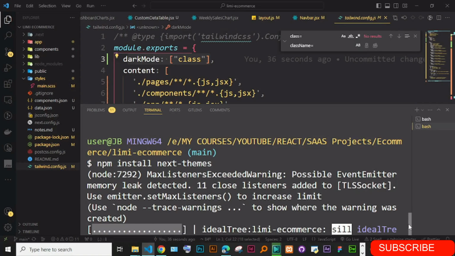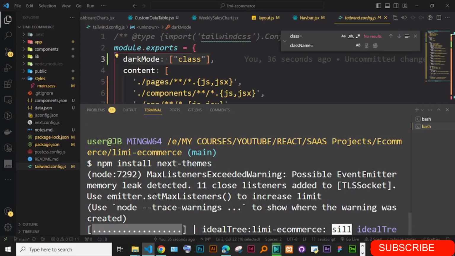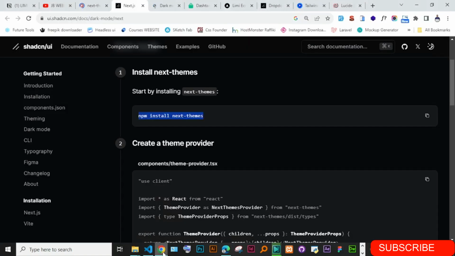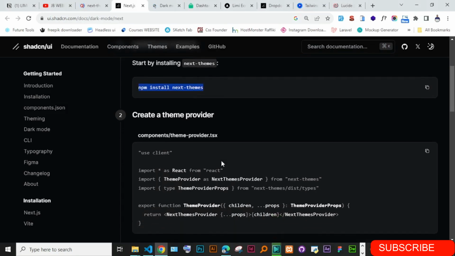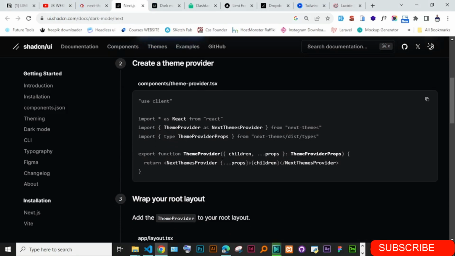Okay, I guess this will still have some problems, and this is about the version of Next.js. It has nothing to do with next themes. Let's just wait for it to install, and then they create a theme provider. That's what you're going to do. So we're just going to create a theme provider later on.